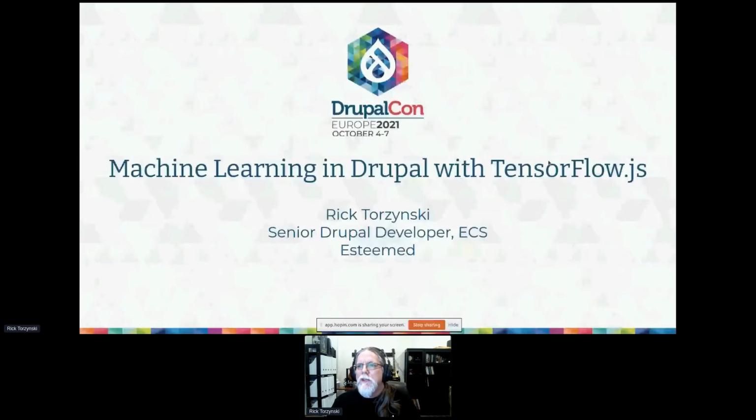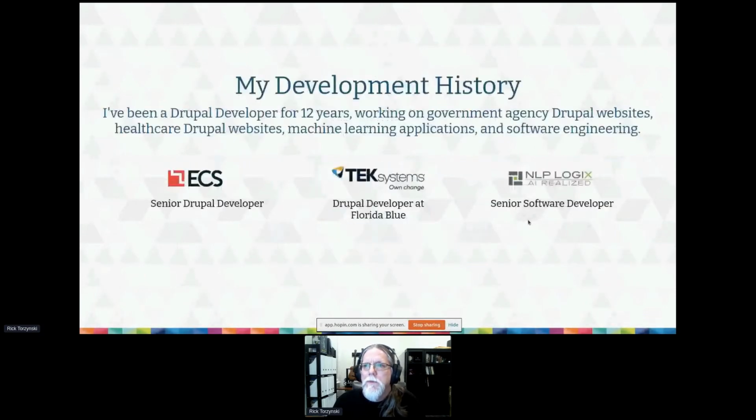My name's Rick Torzynski, and this session is Machine Learning in Drupal with TensorFlow.js. And my development history: I've been a Drupal developer for 12 years working on government agency websites, healthcare Drupal websites, machine learning applications, and software engineer. I'm currently a senior Drupal developer at ECS, which is a company that does government contracts, doing US government agency websites.